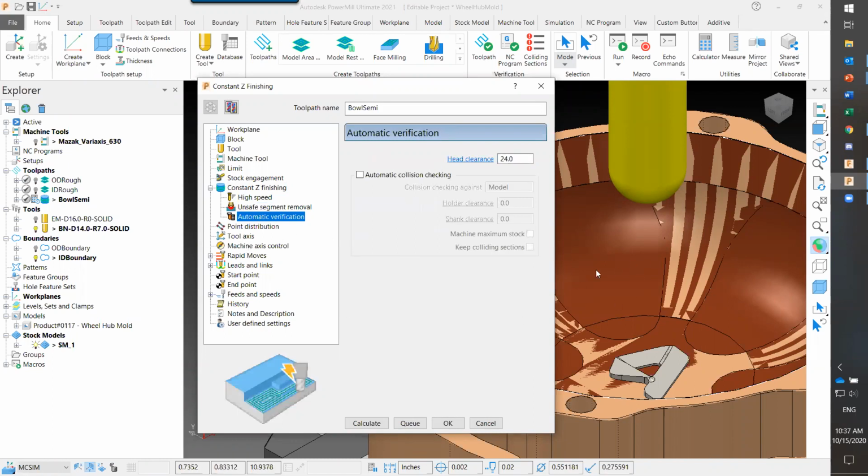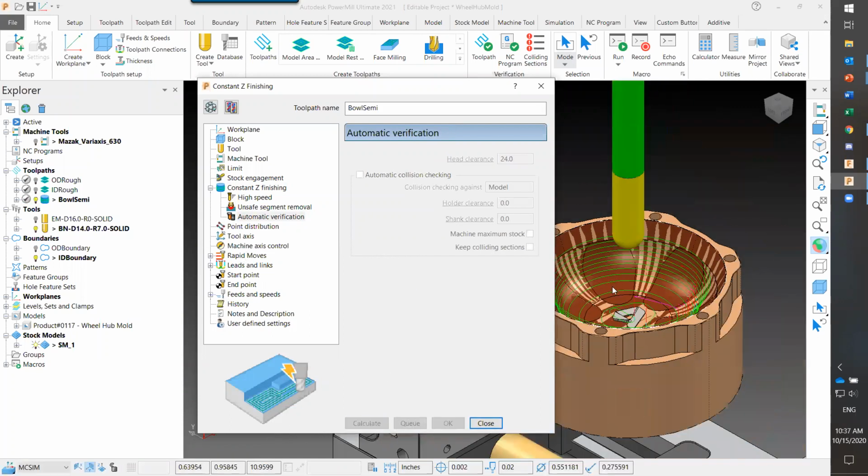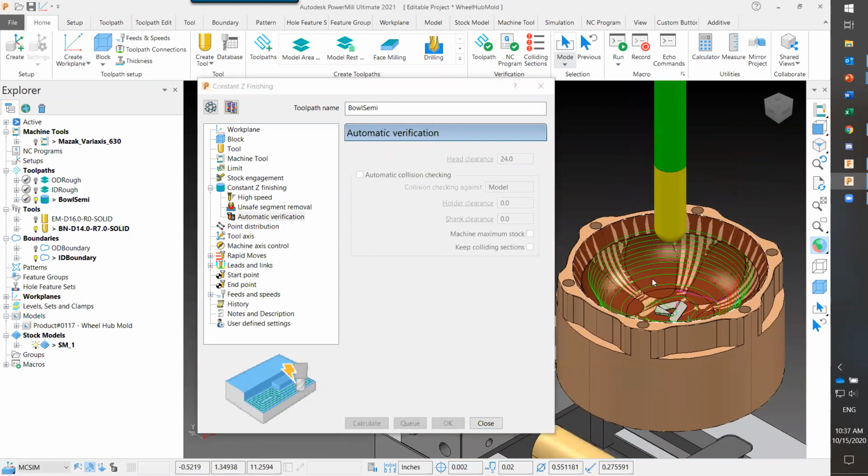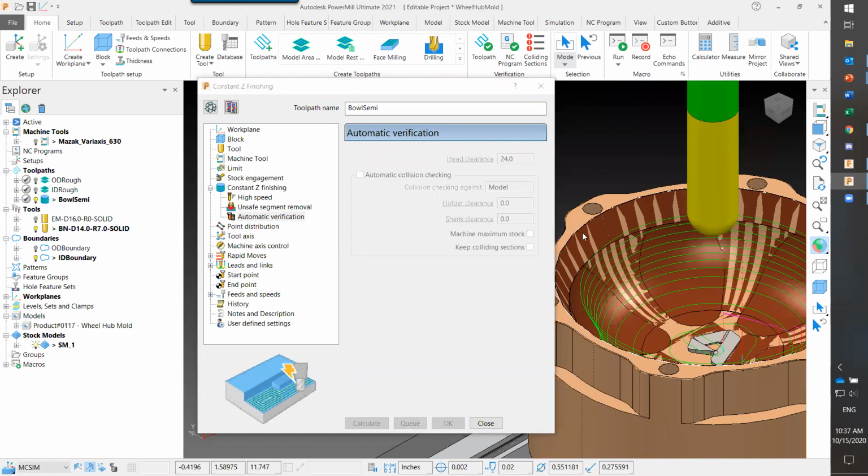So again, I don't want to change too many settings. I want to take a look at what this generates first, so I'm going to go ahead and calculate this toolpath. And again, the limit that I set is preventing it from machining up here at the top. So I went down 100 thousandths below the start point here.